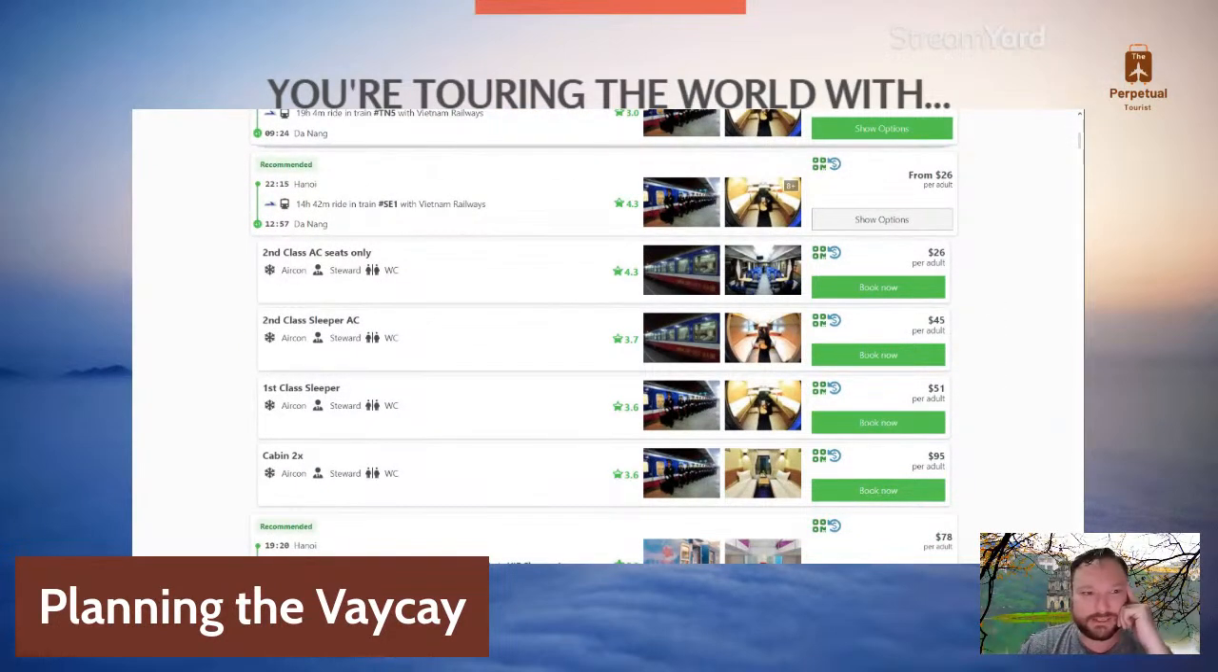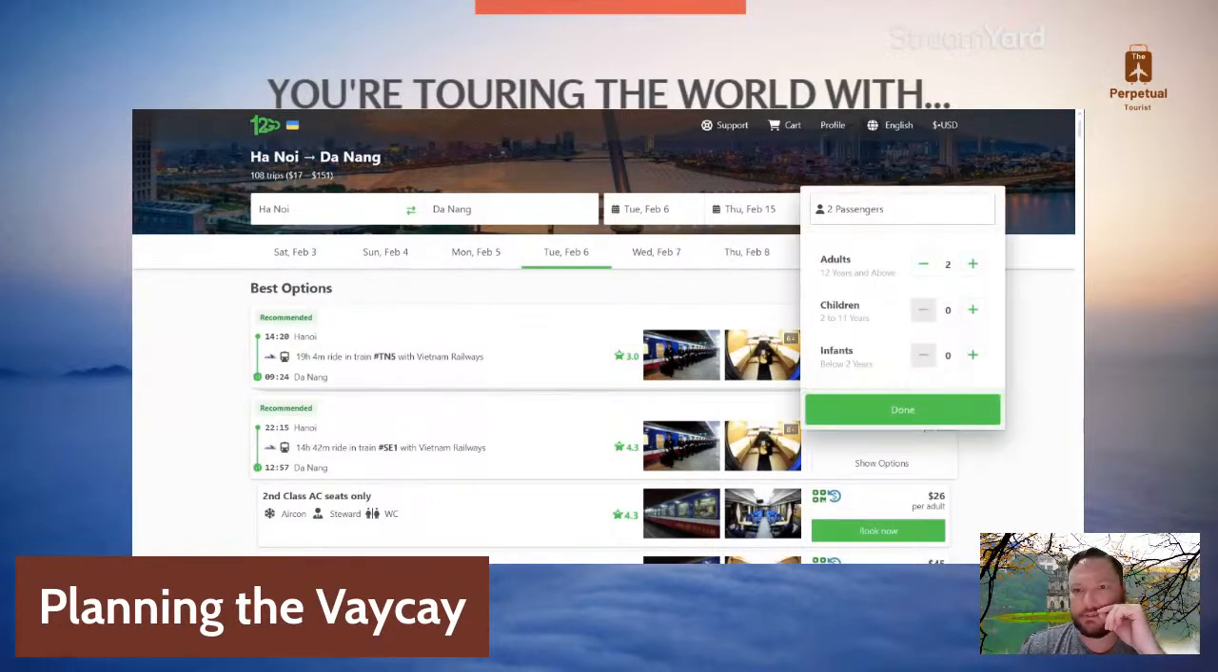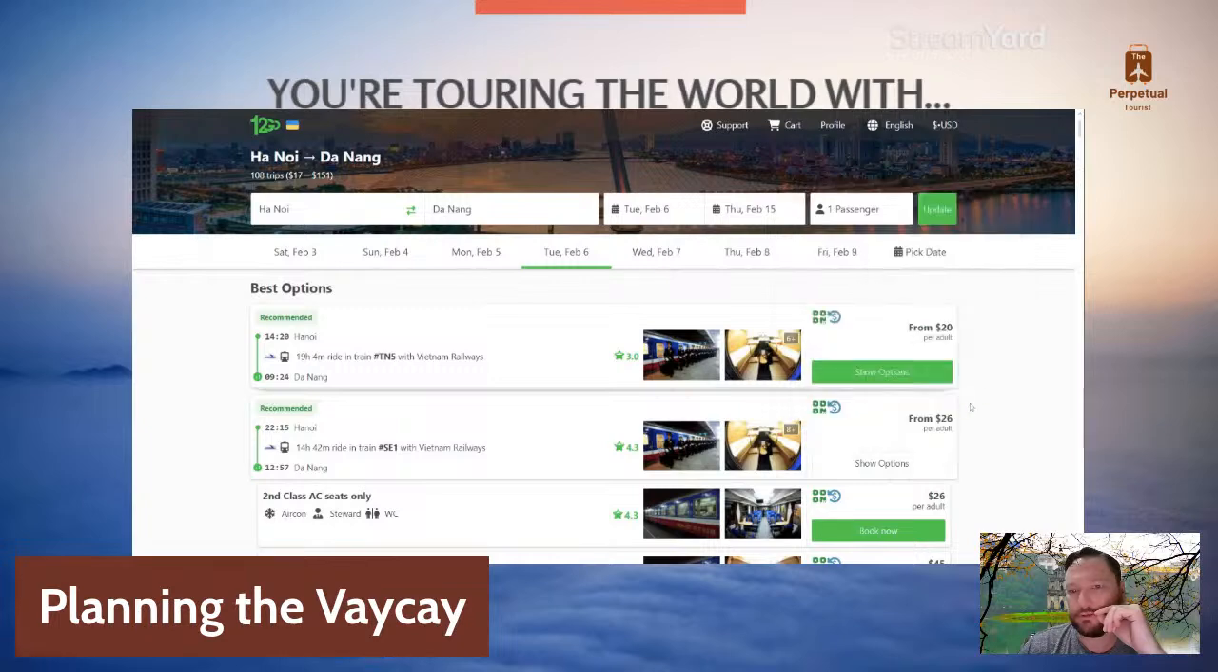Oh no, 26 is seats. I do not want to be up all night on an overnight train. I'll pass on that one. Seats. So the sleeper is $45. Okay, so that's what we're talking about, $45. But that's only one way though, right? Yeah, this is not a round trip. Why does it say 2 passengers? It always defaults to 2, like you're automatically 2 people.